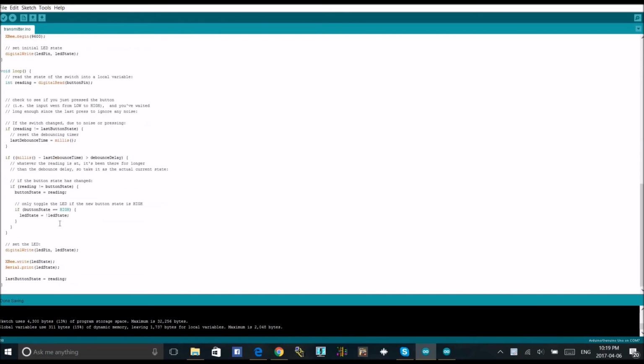As we scroll down here, leave everything the same. And when we get to the digitalWrite LED, comma, LED state, after that we add XBee.write LED state. What this basically does is send the status of the LED to the receiver, and it's a binary state, so it's either a 1 or a 0. Finally, we have Serial.print LED state. This is if you want to see the status of the push button as you're pushing it. You can see it in the serial monitor, but this is optional, you don't really need it.